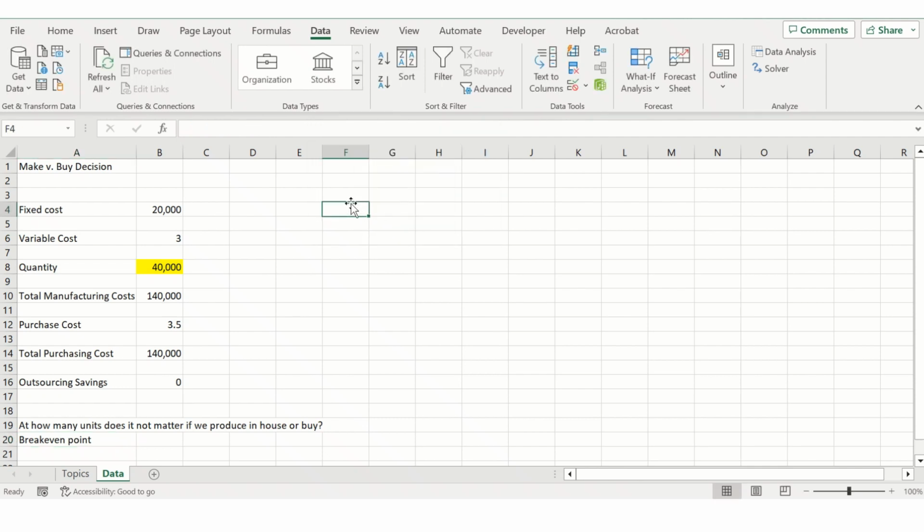The second thing I want to focus on with you now is something called a data table. A data table can give us the respective values of interest, if it happens to be outsourcing savings, based off of quantity. So if I go over here in column G and say, let's do it in increments of 5,000 units, what is our outsourcing savings? We can start to plot that out.